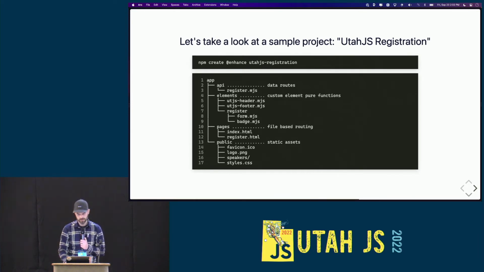So let's look at a sample project. My imaginary app here is called Utah.js registration. Here's a quick npm command that I would run and a file structure that would be generated. And actually the file structure it generates is a lot shorter than this. I've gone ahead and put in a few files into different folders here, and we'll walk through each of those.